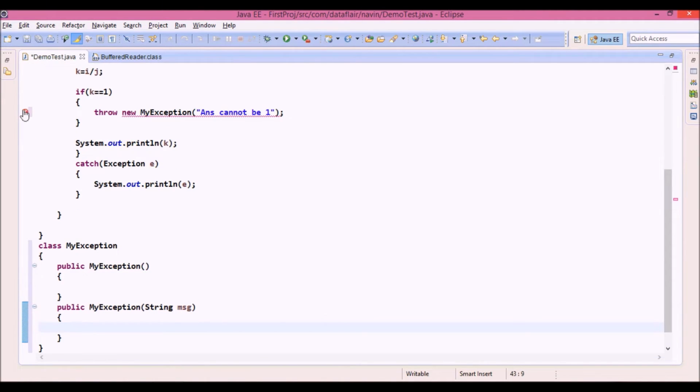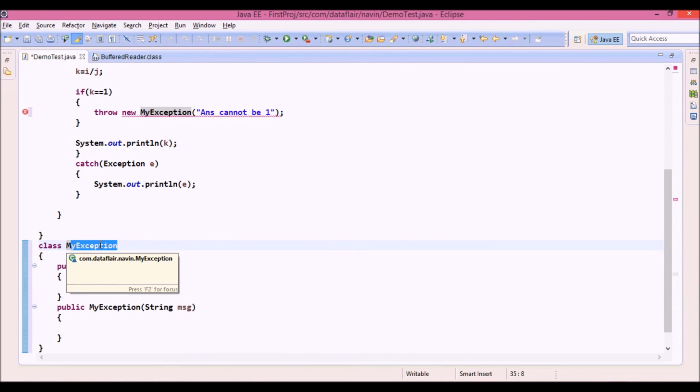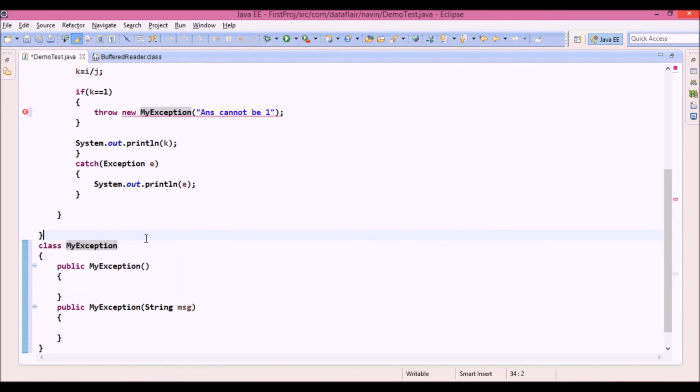Now, can I use a throw keyword with my class? No. Unfortunately, your class is a normal class, which is MyException. We need to convert that class into a throwable class. And how to do that, we'll see in the next part.